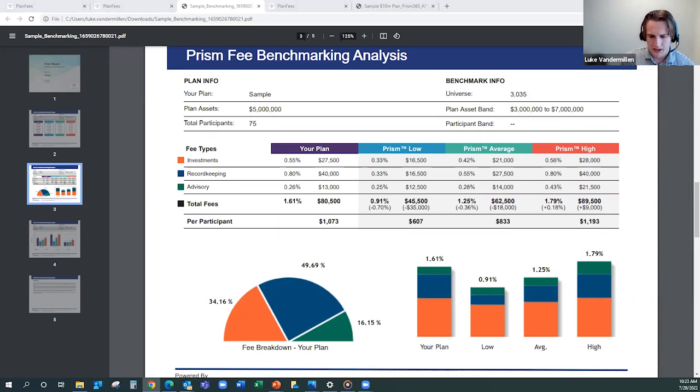Another question is, do the low and high measure the top decile or quartile? Yeah, I was just getting to that. So the low, average, and high that you see here on the report is actually the 25th, 50th, and 75th percentile of this data universe that we're looking at. So what we're really looking at is more of a range of fees that are paid by plans of a similar size.